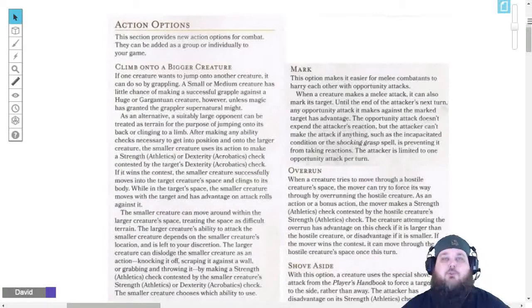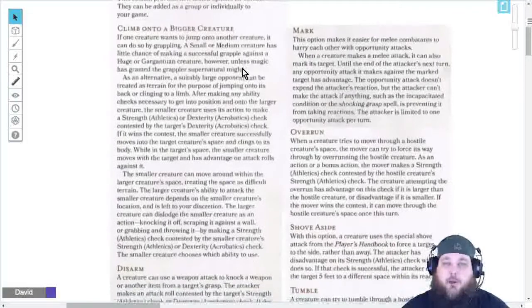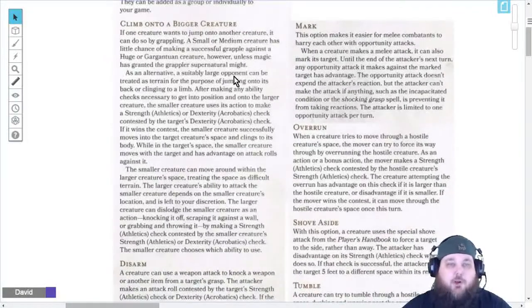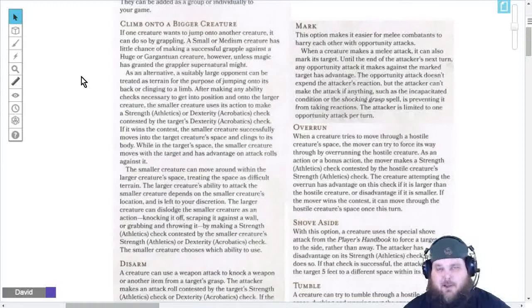So what we're going to do in this video is take a look at all 6 of these optional standard actions. Now, the first one is climb onto a bigger creature. So if one creature wants to jump onto another creature, it can do so by grappling. How cool is that? You can literally jump on something and attack it. You can ride around on it.